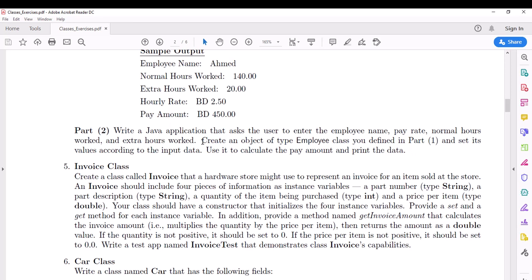After that, the question is saying, create an object of type employee of that class you have defined in part 1 and set its values according to the input data. So we will create an object and then we will save the data taken from the user inside this object.